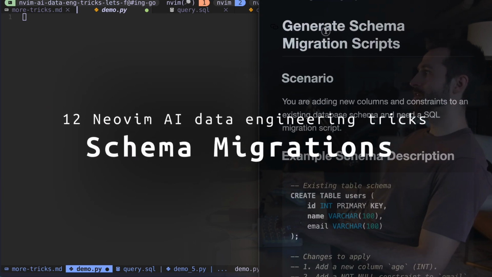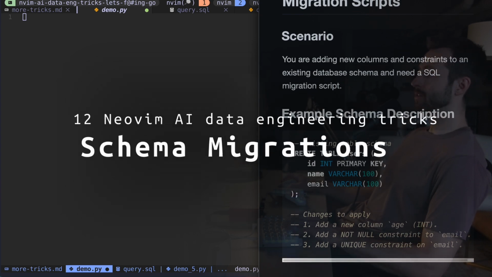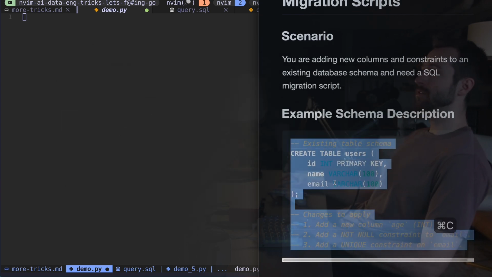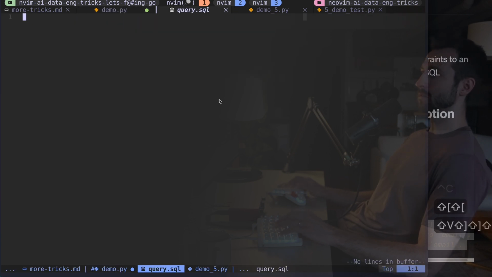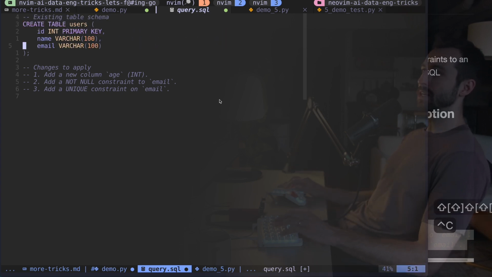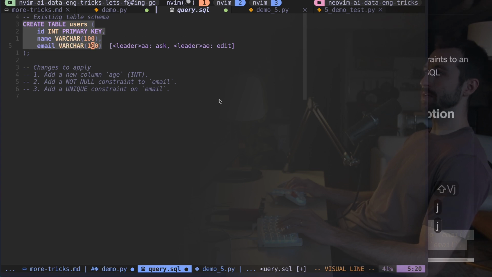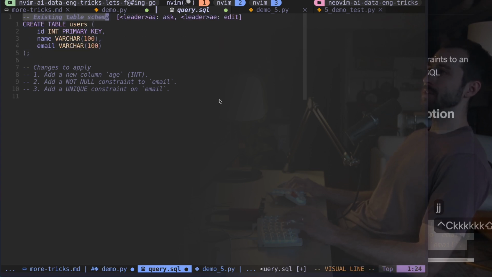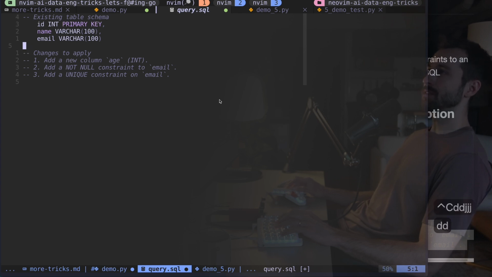This one is around generating schema migration scripts. A common thing to do in data engineering is to change the structure of data. In this example it is SQL. We have an existing table for users, with an integer, a name, and an email. Even though this is a create table statement, it represents the schema.